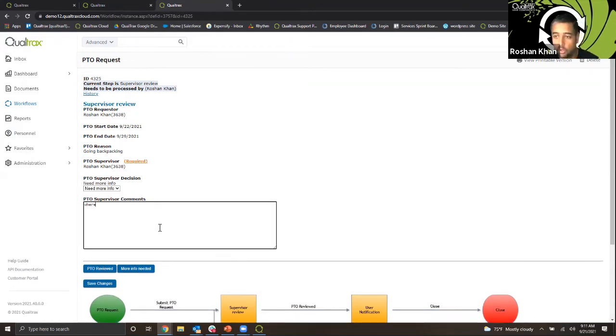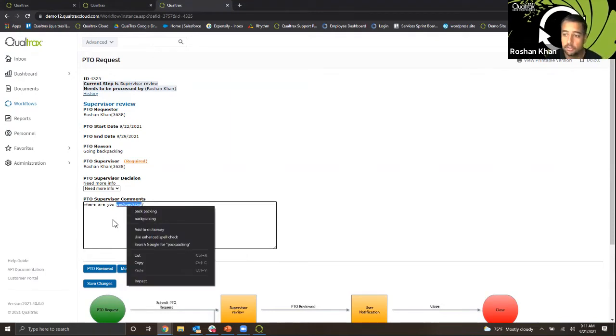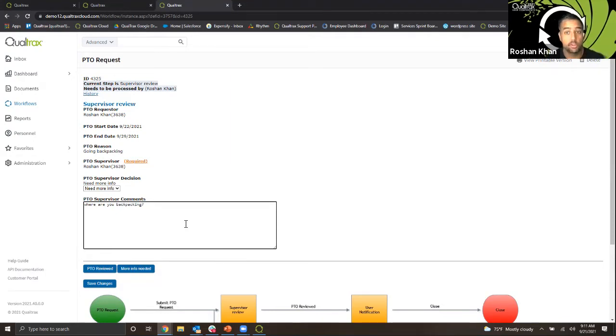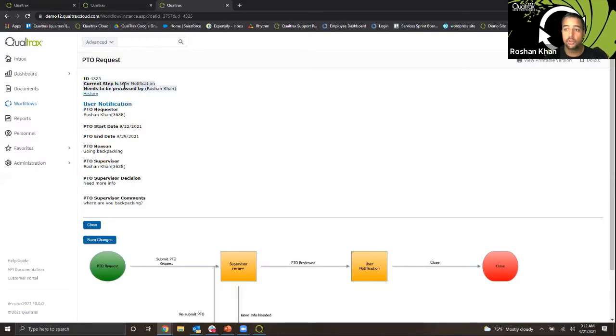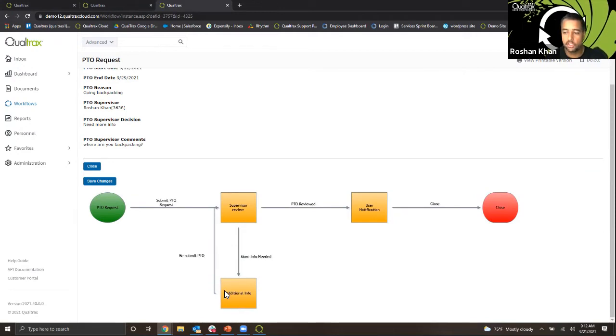And I'm going to say, where are you backpacking? So I have elected to request more information. I've made that clear by choosing that option in the drop-down list. However, let's say I mistakenly choose the wrong route. I should be clicking on more info needed, but instead I accidentally click on PTO reviewed. And that takes us to the user notification step. This is not where I intended to go. We wanted to go to this additional information step. So now I've made a mistake.